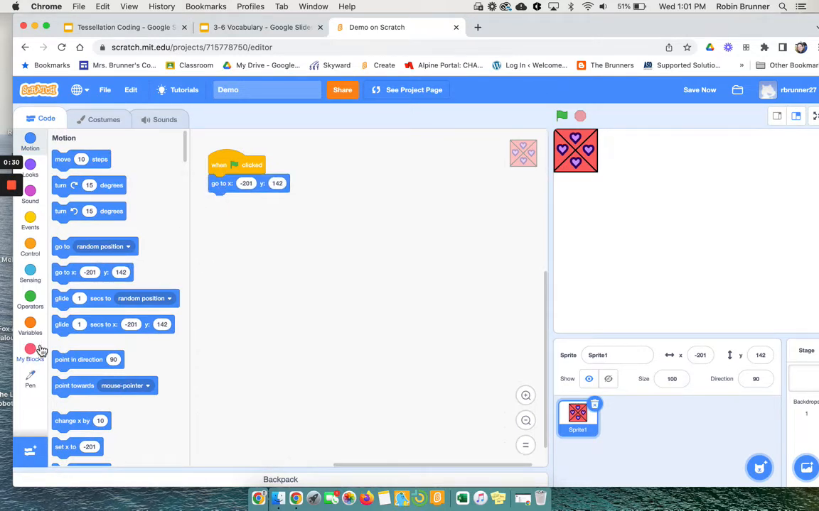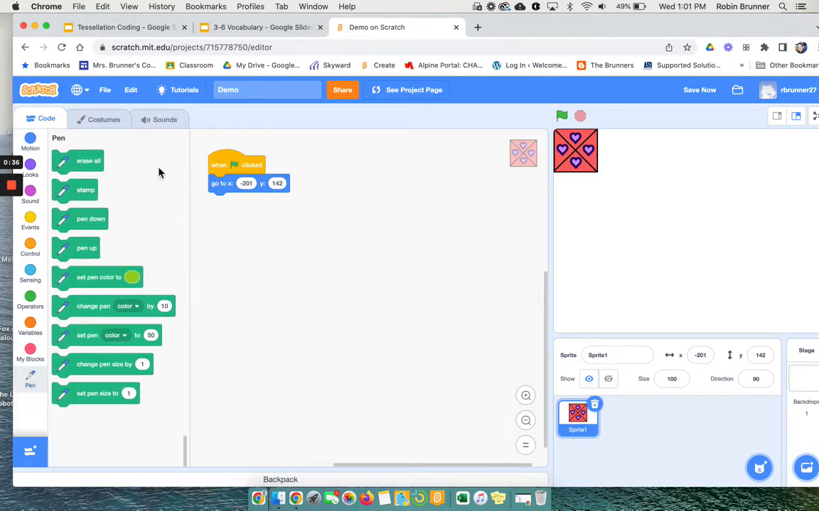We are going to learn a new tool under the More Tools. It's called Pen. So you're going to click on the Pen tool, and it's going to bring you some new blocks. So we are going to be using a stamp tool that will make a stamp of the sprite. And then anytime you use a pen tool, you will need an erase all. So I'm going to bring out a couple of those because we're going to need them.